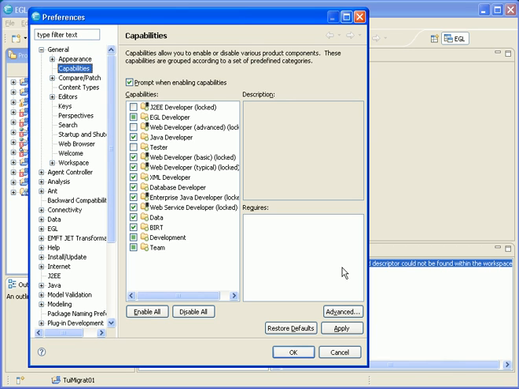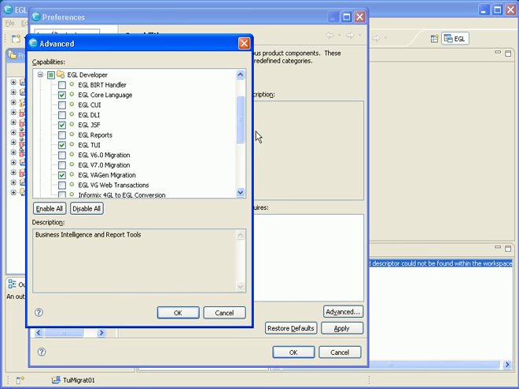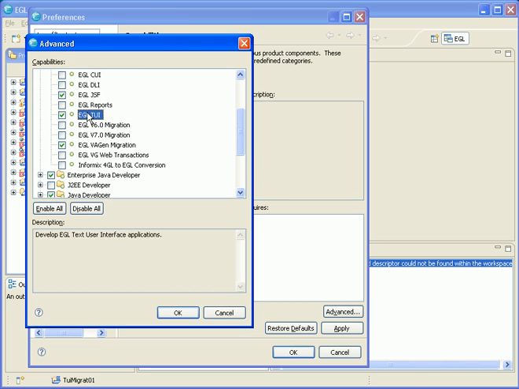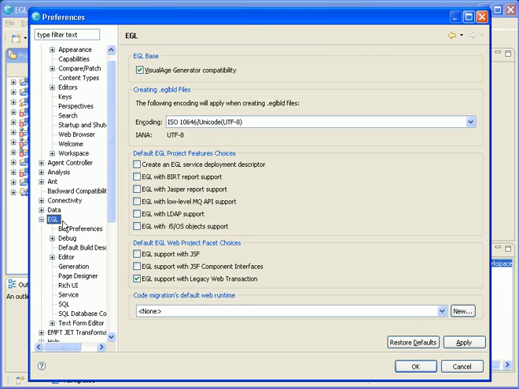Under General Capabilities, you must click the Advanced tab. You must click EGL Developer. You must ensure that EGL TUI is clicked and EGL VAGen Migration are clicked. The next one is under EGL. Make sure that the very top one, EGL Base, which is Visual Age Generator Compatibility, is checked.